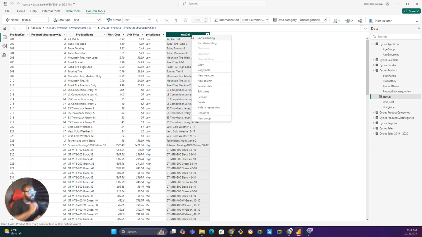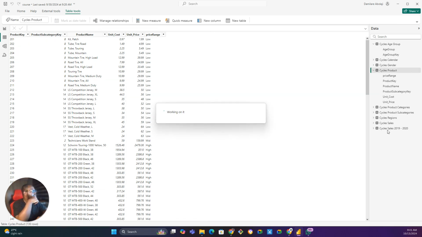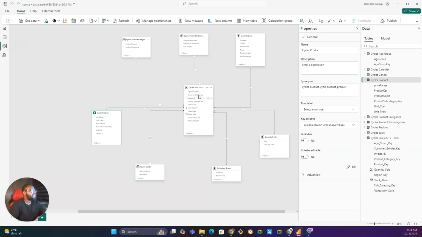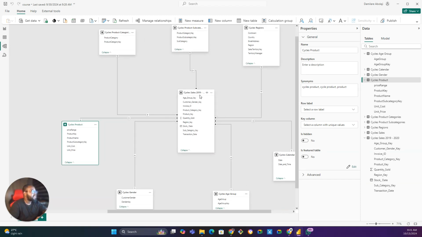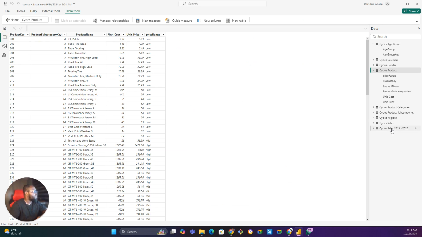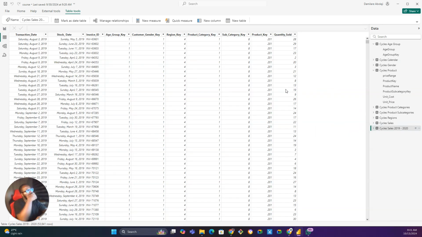Let's delete this and let's go to the sales table. So this is our sales table. If you remember from our data model, the sales table we are using is the 2019-2020 sales. So let's go to that table here, and first of all, we have quantity on this table. I want to create a revenue column for each transaction.